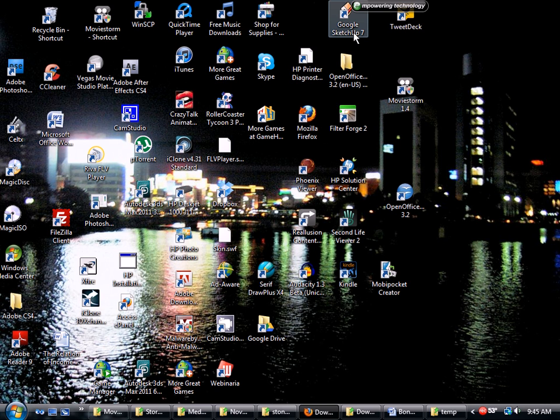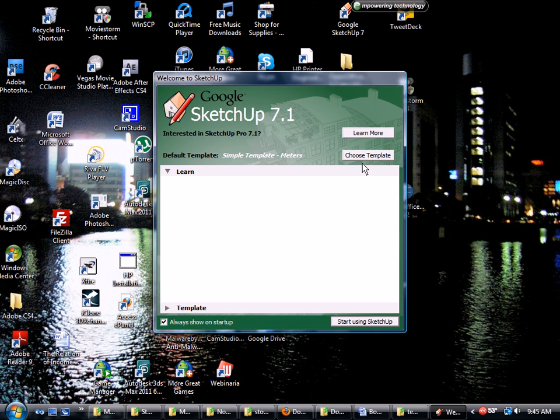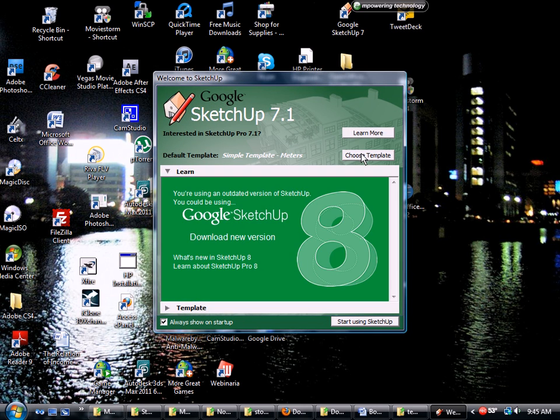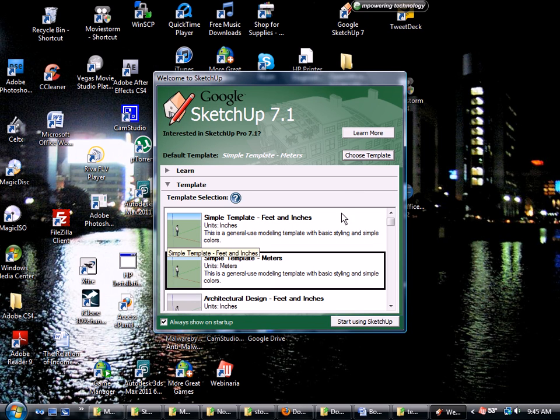So, first thing you want to do is open up Google SketchUp 7. At least that's what I have. It'll also work for 6 and 8 and whatever version you have. All right, so open up SketchUp and there you go. Okay, now the first thing you want to do is choose a template. Now I use meters because Moviestorm uses meters. You can use feet and inches, whatever, but that's just the one that I use.